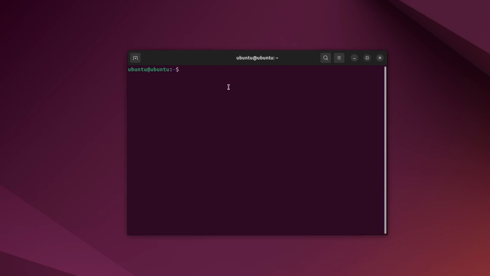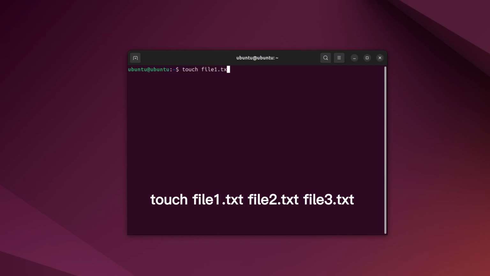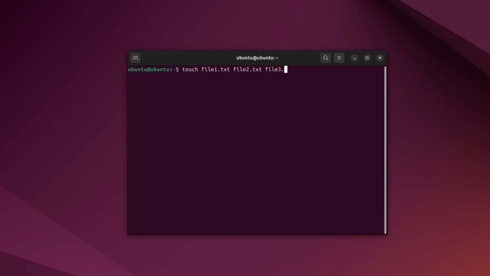Now let's say you want to create three files named file1.txt, file2.txt, and file3.txt. You can use the touch command to do this. Just type touch file1.txt file2.txt file3.txt, then press enter. This command creates all three files at once in your current folder.